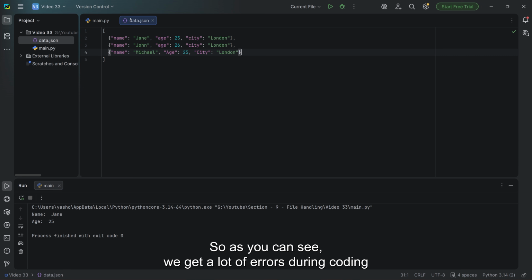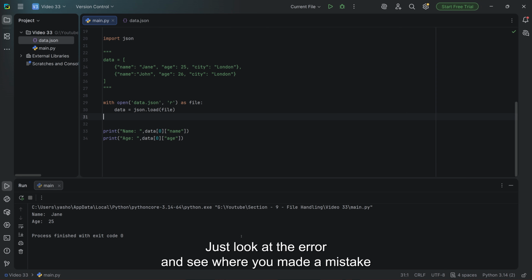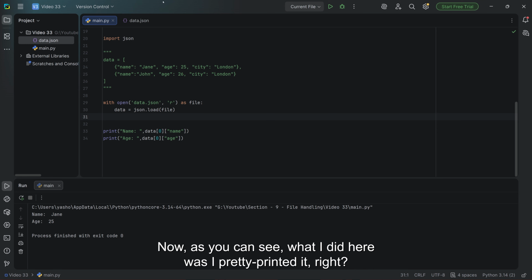As you can see, we get a lot of errors during coding, and you don't need to worry. Just check out the error, see where you made a mistake, come back to it and solve it. Now, what I did here was I prettified it, right?